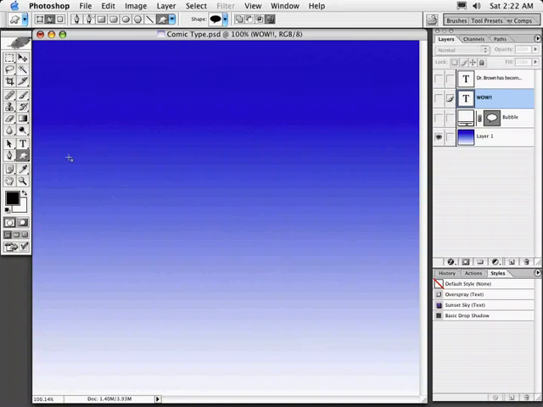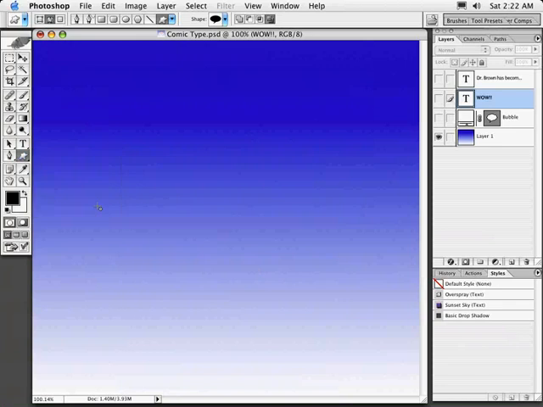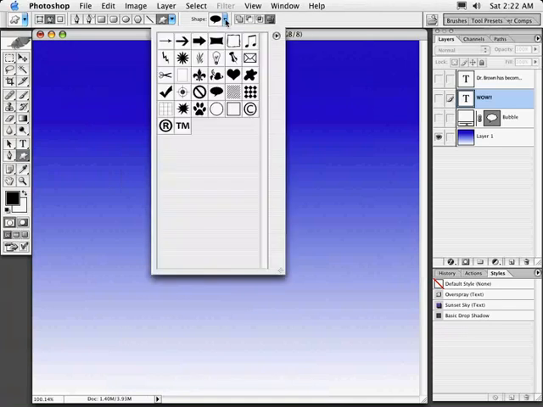Moving over to my toolbar, I can click here, normally selecting the rectangle tool, which is the default, then moving down to the custom shape tool as you see here. Then as you move up to the options bar, you can select shapes in which to draw with. Clicking on this flyout arrow, I can then drop down to my palette or library of shapes.